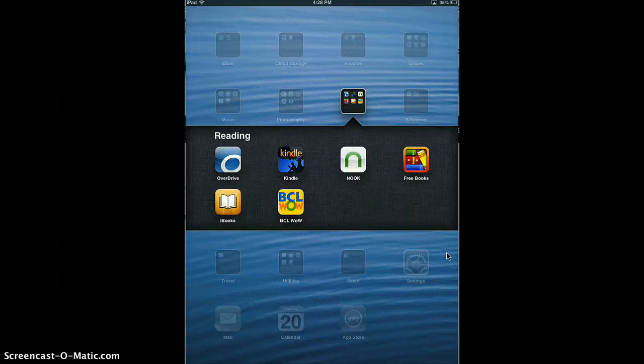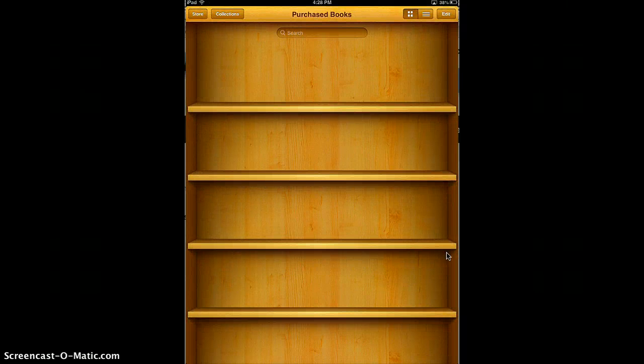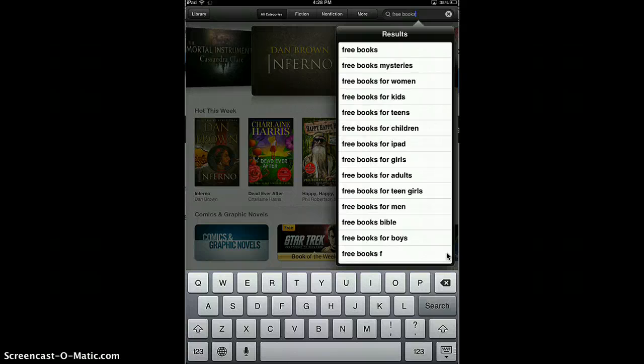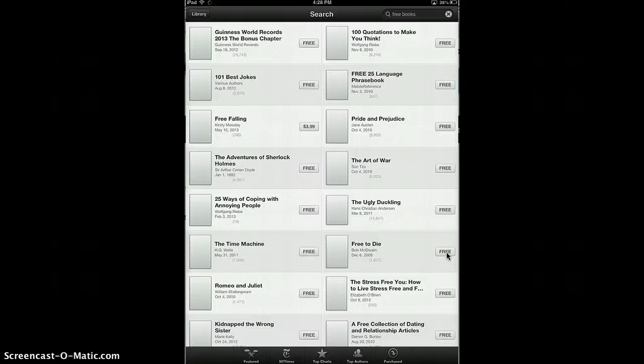The next app is your iBooks app, and that is for things that are purchased through Apple. Apple will sell you a book just like Amazon will sell you a book, and this would be the reader that it would go into, the iBooks. You can go to the store and also search for free books. And there you see hundreds of books to download for free.